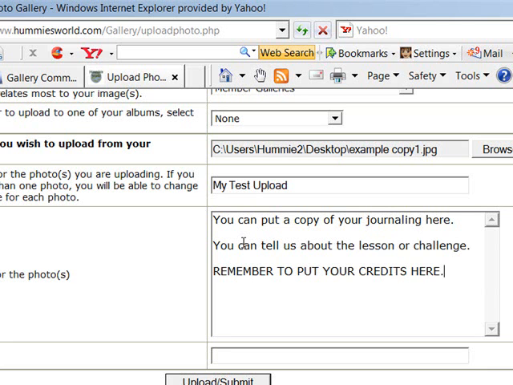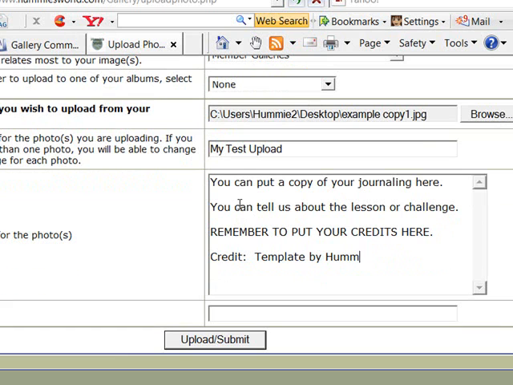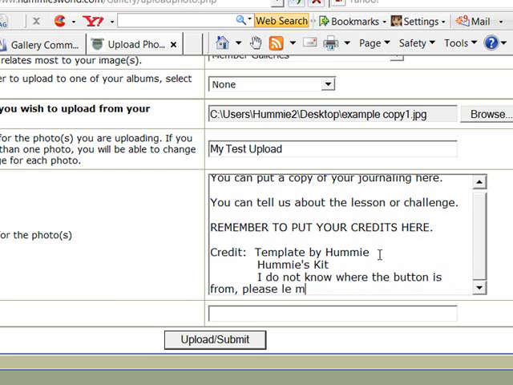And so you can just do credits. Maybe I used a template by Hummy, and then maybe I used Hummy's kit. Okay, you list everything there that you used in your layout. That's pretty important. And if you don't know what you used in that, like you didn't keep good track of the credits, you can say, I do not know where the button is from. Please let me know if you recognize it.